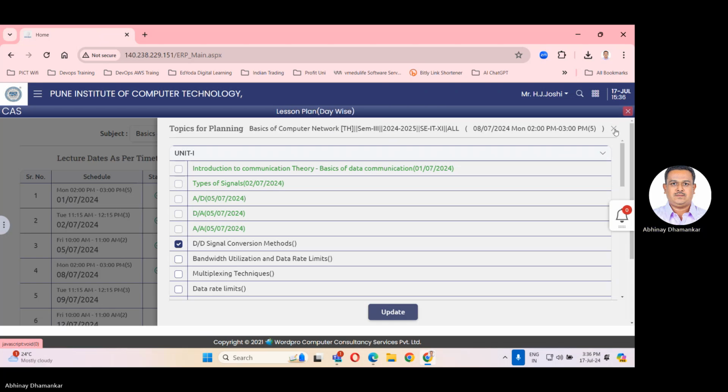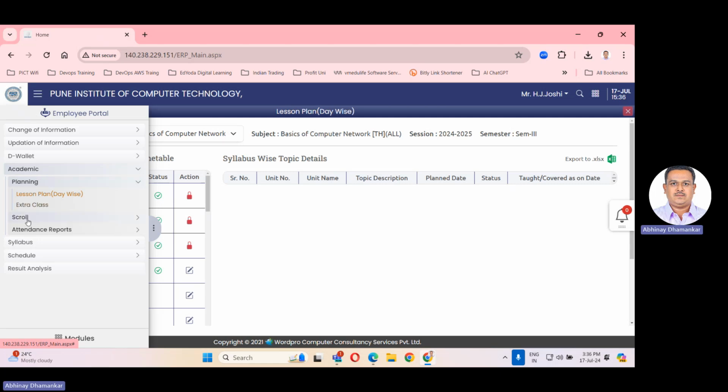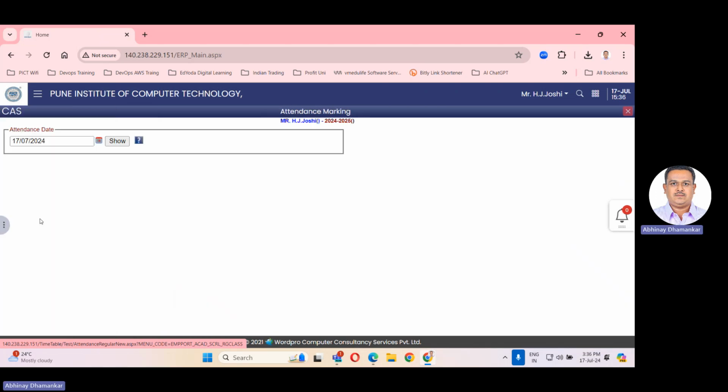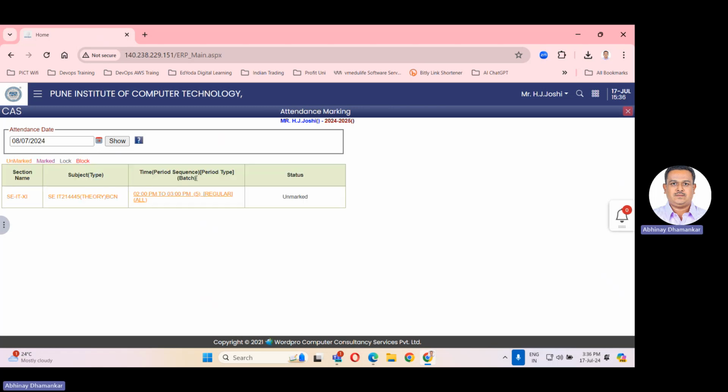Close this, and then click here. Go for the scroll button. Properly go to these 3 lines, click on scroll, student mark attendance, and that was the day, I think 8th July, show. Now after clicking show, all the sessions listed on that day will be listed over here. Now on 8th July, only one session is listed.